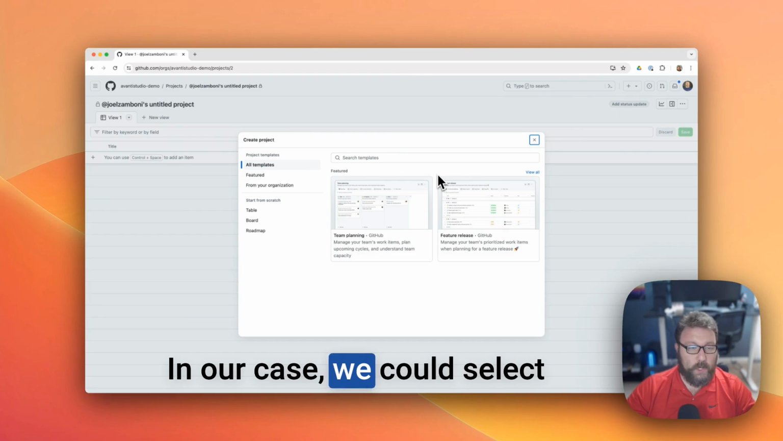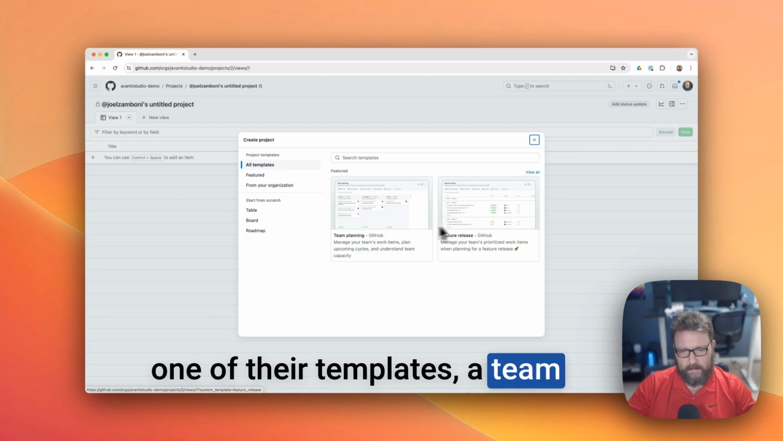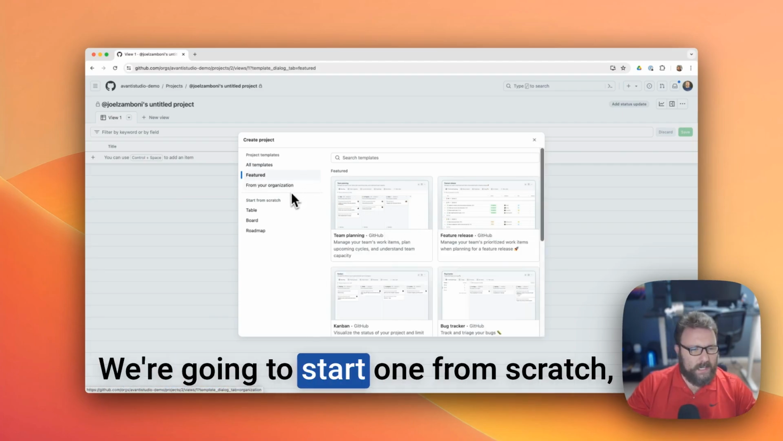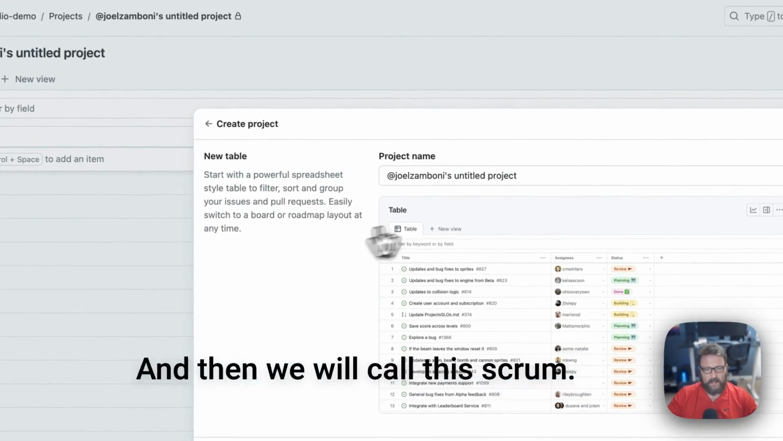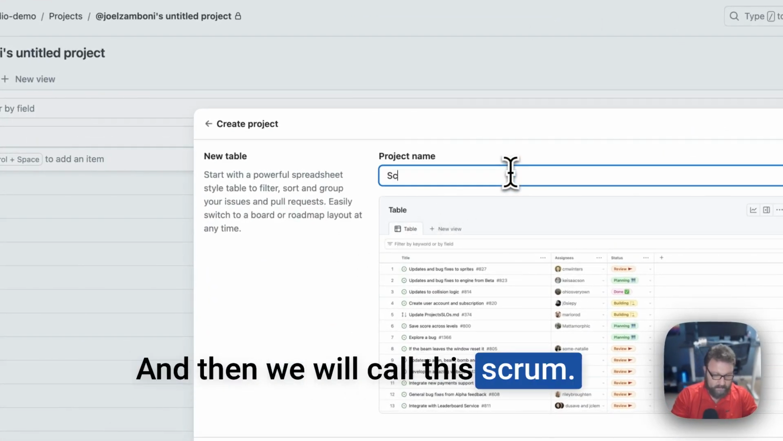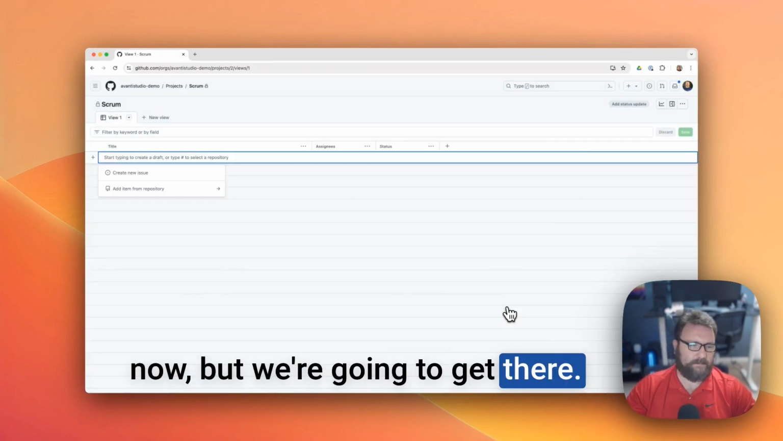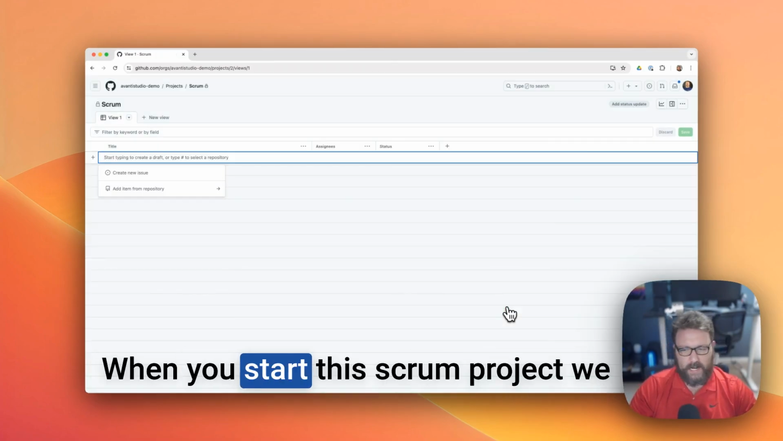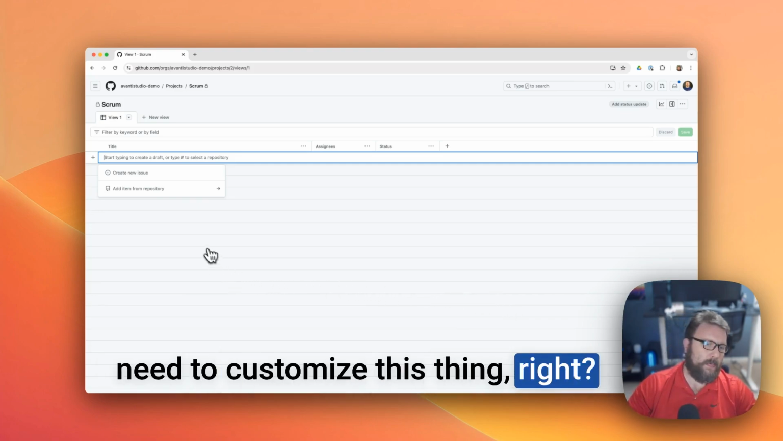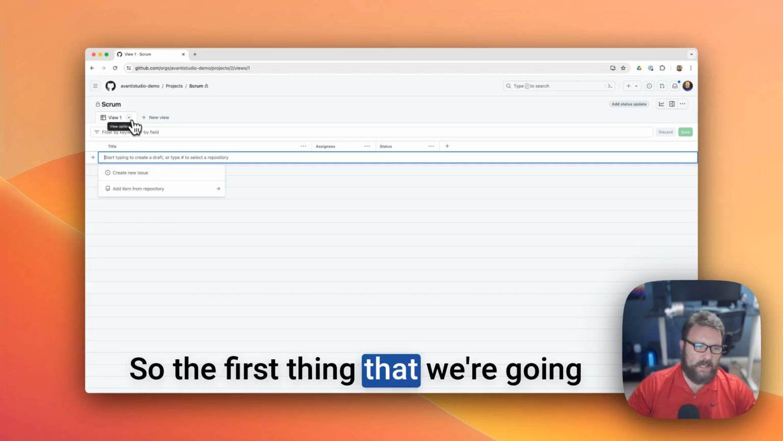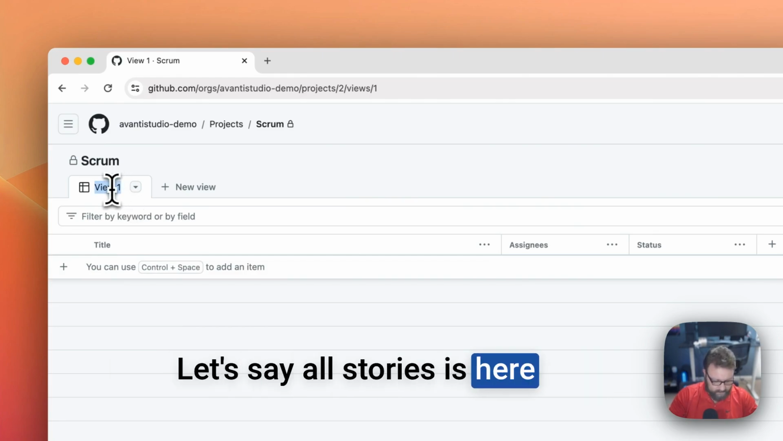In our case, we could select one of their templates, a team planning or a feature planning. We're going to start one from scratch, which in our case will be a table. And then we will call this Scrum. So there's not much here right now, but we're going to get there. When you start the Scrum project, we need to customize this thing, right? So the first thing that we're going to do is rename this first view here. Let's say all stories here.